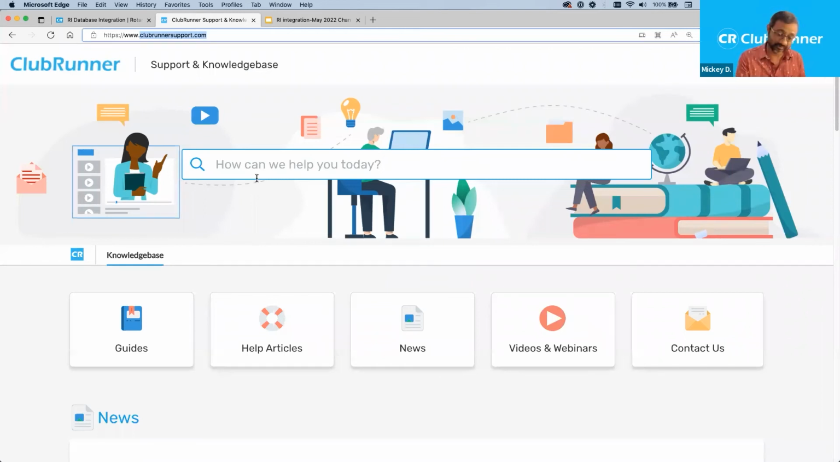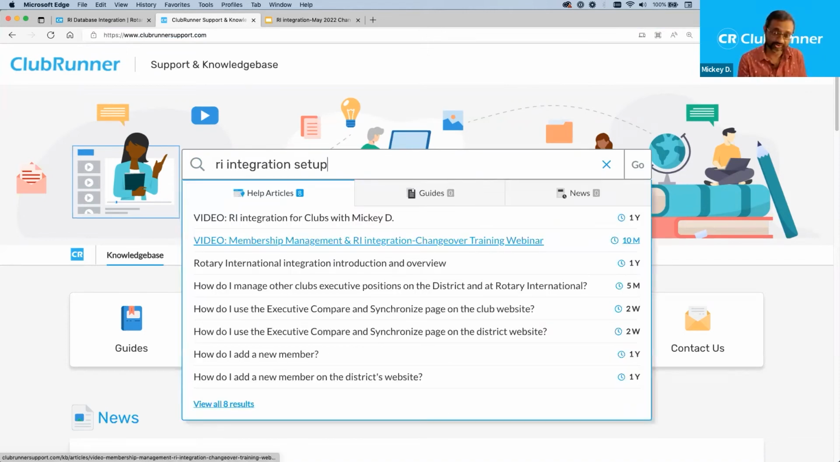This is the place where we have literally hundreds of articles, PDFs, videos, all kinds of educational resources that will help and show you how Club Runner works. I can click here inside this How Can We Help box, and I'm going to just type RI integration setup, okay? And it will give me some search results. So I can see what I want to know is how do I set up our integration with my club or district site? And I'm going to get various resources.